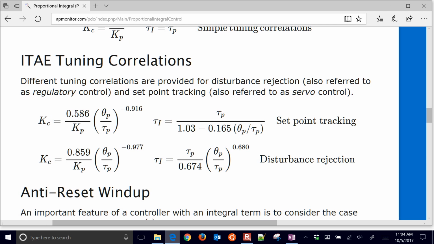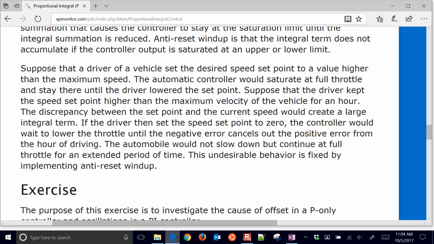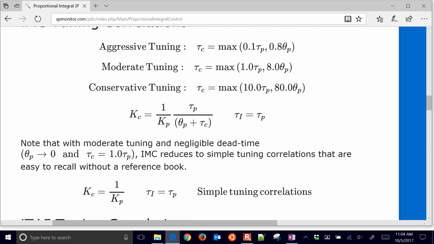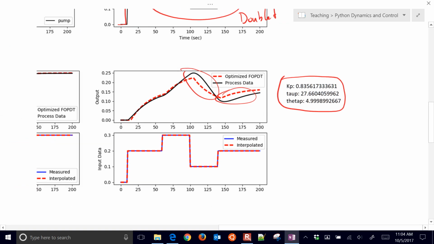For ITAE set point tracking, if you have a controller where the set point is going to be changing frequently, you would want to use that one. But if you have one that has just a constant set point all the time, and it's more disturbance rejection, then you use the second one. Okay, and don't forget to add things like anti-reset windup. More information is there. And let's just go to the response on how this PID controller works.